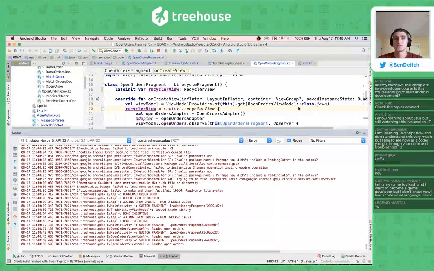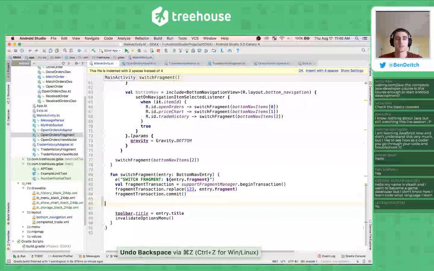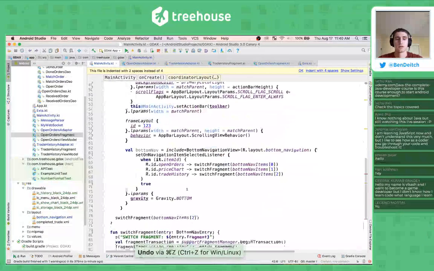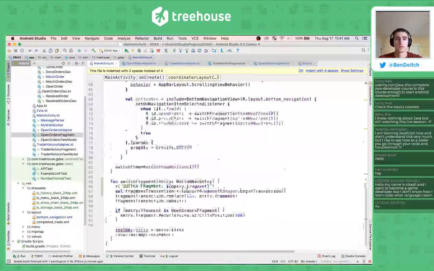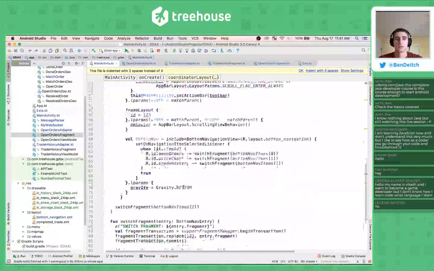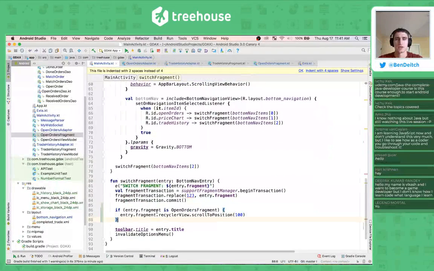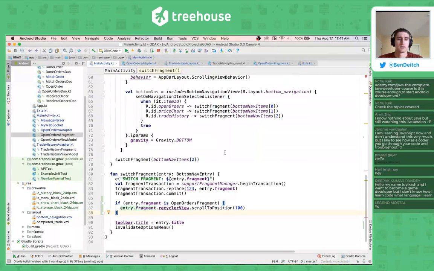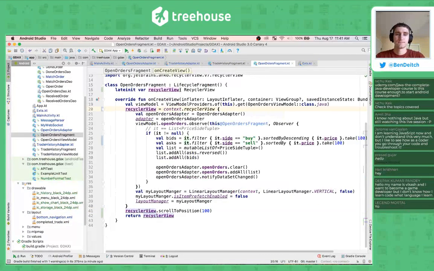Actually, you know what we can do? Let's come back into main activity and let's put that back. What the heck just happened? Oh, okay, it came back. All right, okay. And let's do framework.recycle view. Let's do that. And let's make our recycle view something that can be null. There we go.